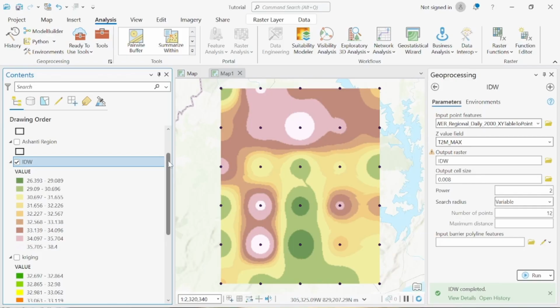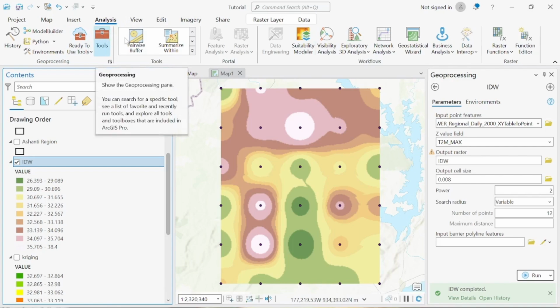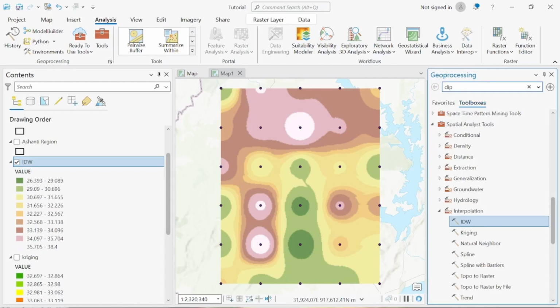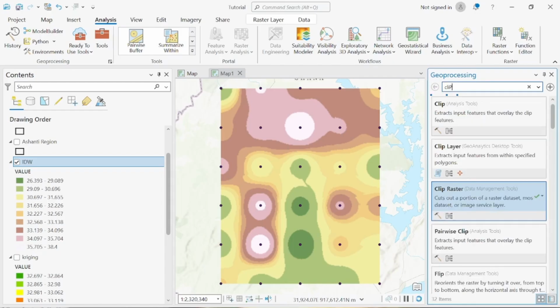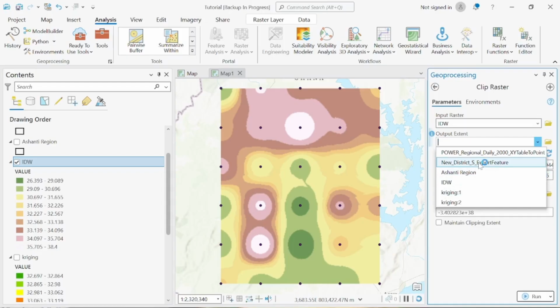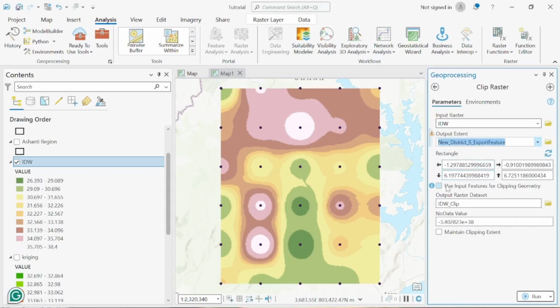The same process, we can just go back and then click. Okay, so clip, you use our clip raster, that's the data management tool, and then we just insert our IDW, and then processing extent, our shapefile, then we check this one, and then we check maintain clipping extent, then we click on run.